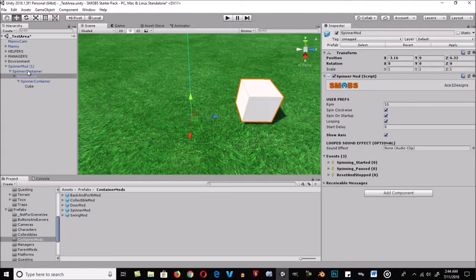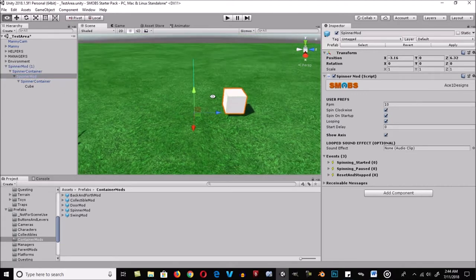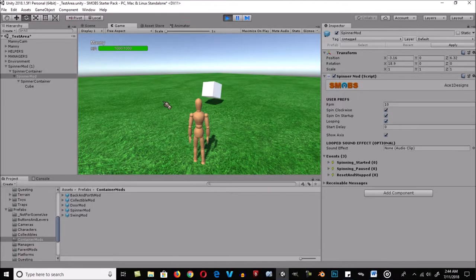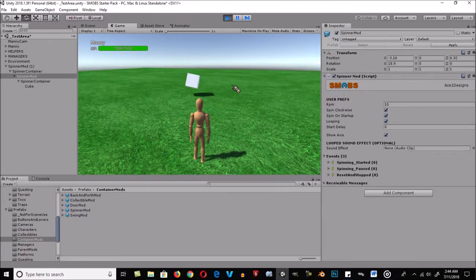Let's do one more thing. Let's rotate the first SpinnerMod so that it's tilted a little bit. What do you think it's going to look like now? Let's press play and see what happens. That's about all I have for you in this tutorial. I hope you enjoyed it.